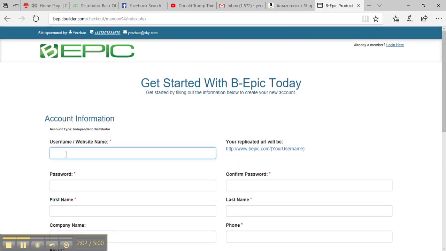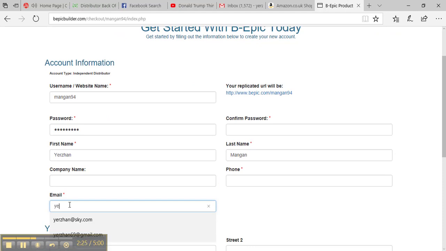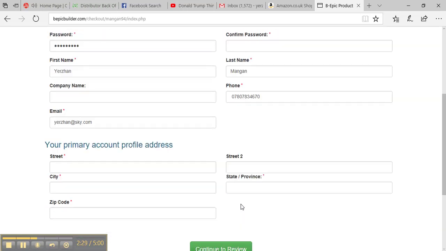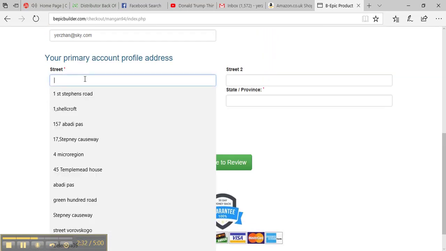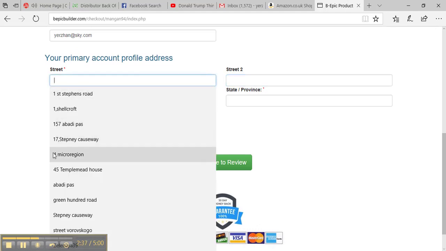Here we have a username. Let's say we're going to put my username again, and your password, any password. Here we have first name, which is my name. Here is company name. You don't have to put this, you can put your email basically. Here you have phone number, and your street. You don't have to fill this in. This is essential, so we'll just go here.